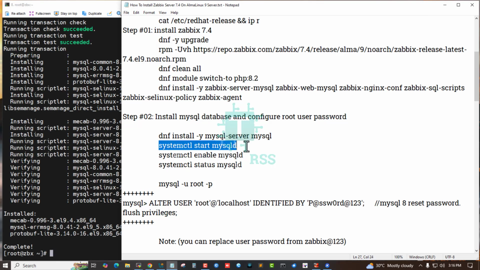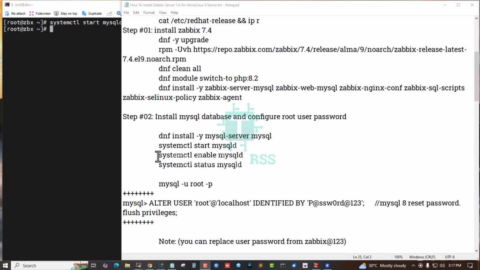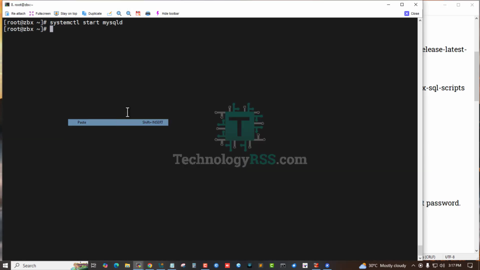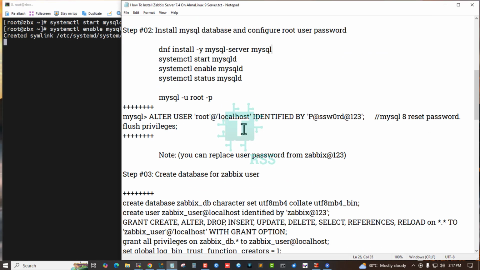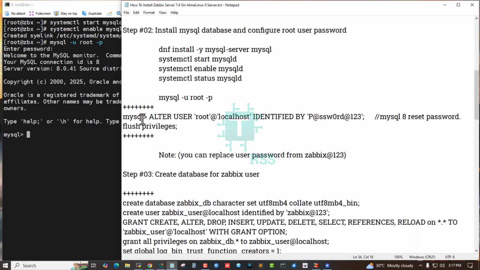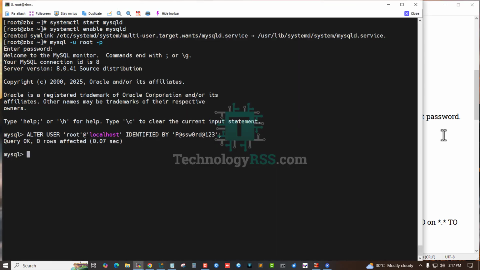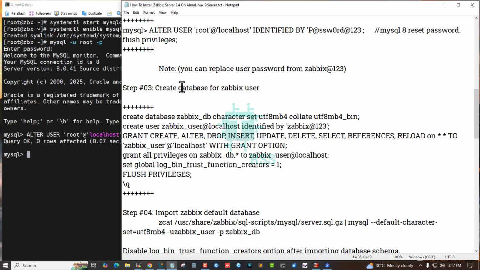MySQL database installation done. Now start MySQL service. Now enable MySQL service, and then log into the MySQL terminal to reset the MySQL root password using this command, and then create a database user for Zabbix.